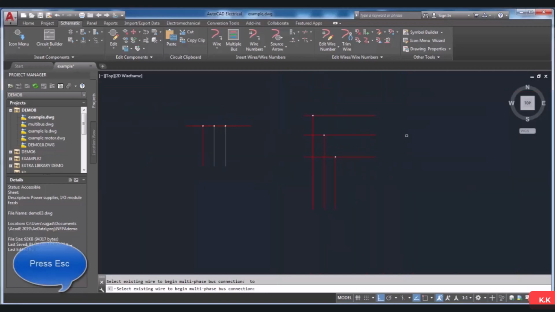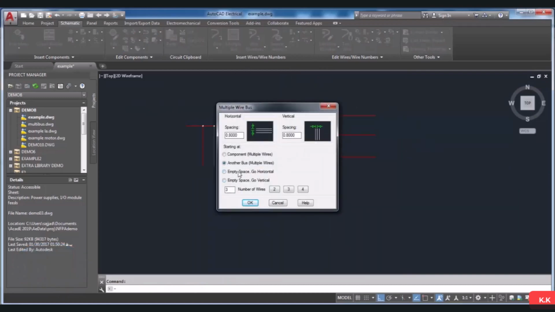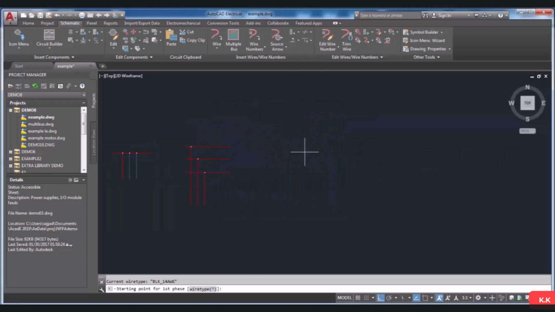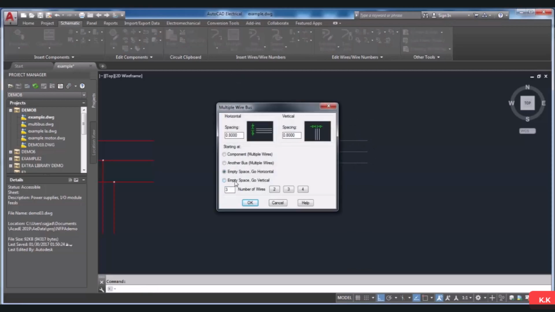Another option in Multiple Wire Bus is Empty Space, Go Horizontal. Choose it now and you will be requested to specify the start point. Click on your desired point. The multiple wire bus is drawn just horizontally at this moment, so specify the endpoint and terminate where you want. As you see, the horizontal multiple wire bus will be inserted into the drawing. If you want to draw a multiple wire bus vertically, you have to just select the Empty Space, Go Vertical option and repeat the procedure to draw wire buses vertically.